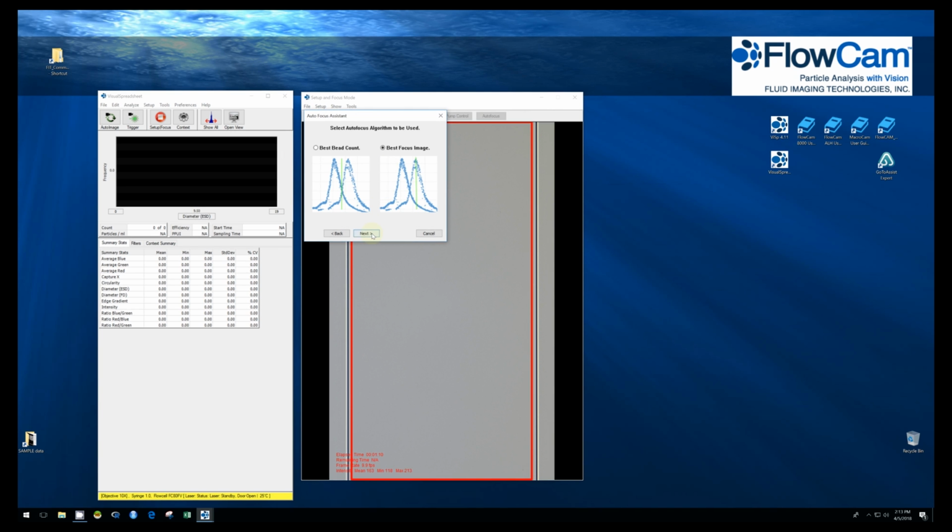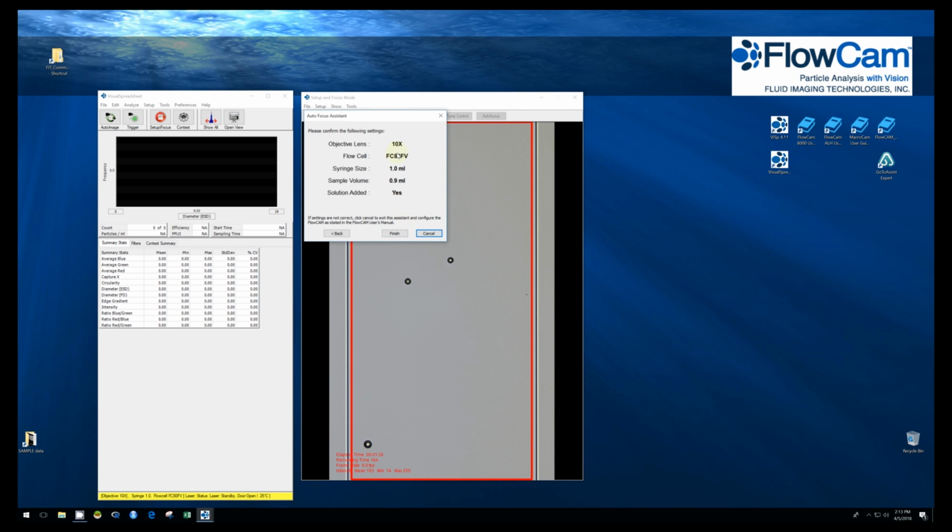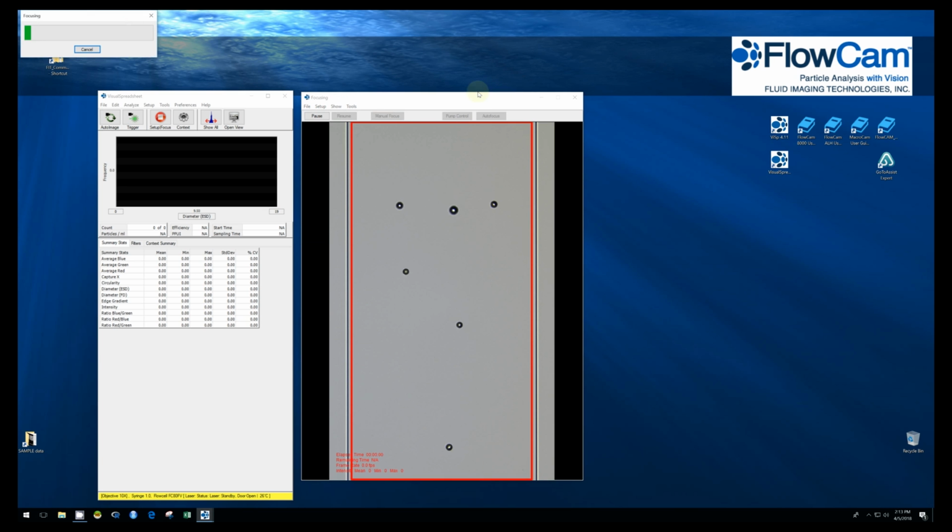Then click Next. Draw a 1 milliliter volume of focus bead solution into the pipette tip, then place the tip into the sample introduction port. Click Next. The pump will automatically prime the sample fluid into the flow cell, and an on-screen prompt will ask you to confirm the volume. You will see the focus bead solution appear within the flow cell channel. Select Finish to begin the autofocus procedure.